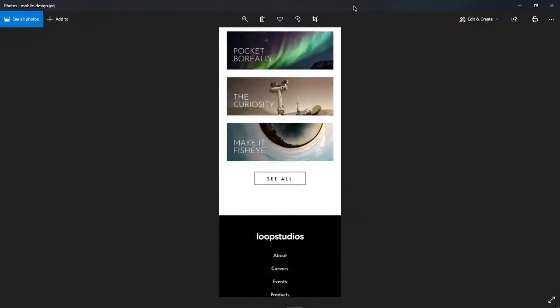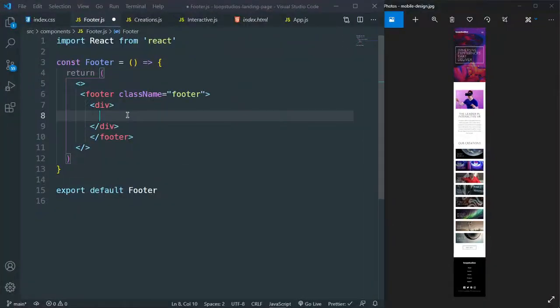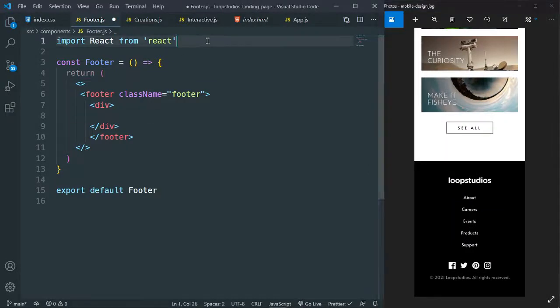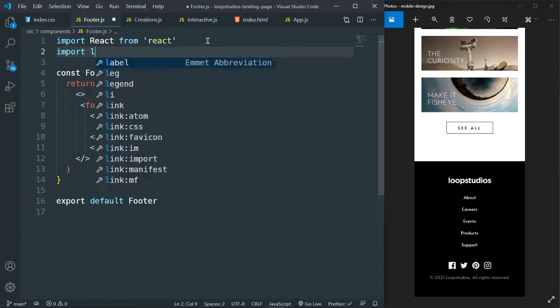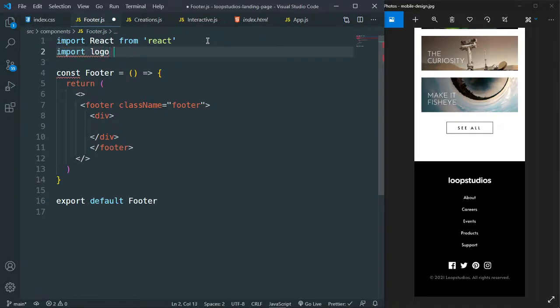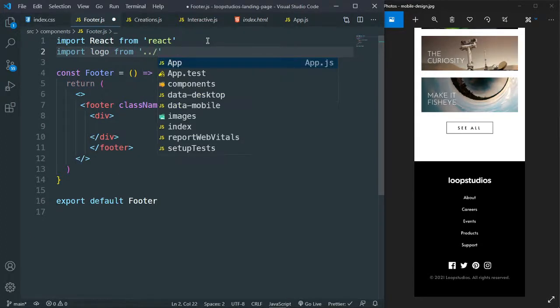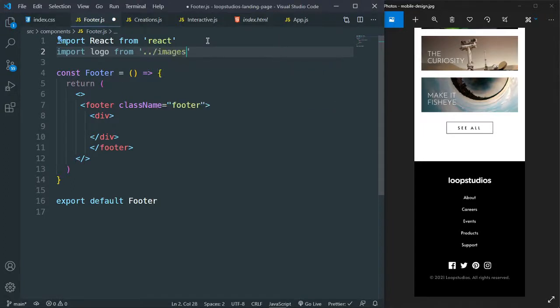So what I can do is return a div, and we need the logo. So I'm going to import the logo, just like we did in the header. So import logo from go up one, from images/logo.svg. So we need to have this logo. So image, the source is coming from the logo.